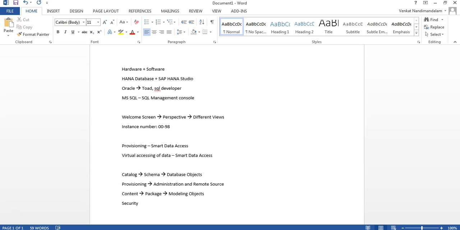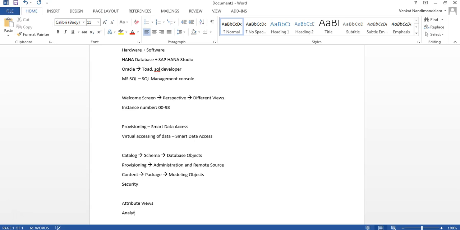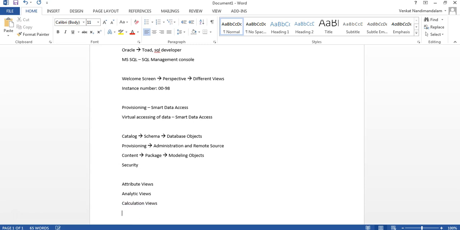So what are the modeling objects we can create in HANA? You can create attribute views, you can create analytic views, you can create calculation views, and then you can also create procedures and decision tables. So what are attribute views?